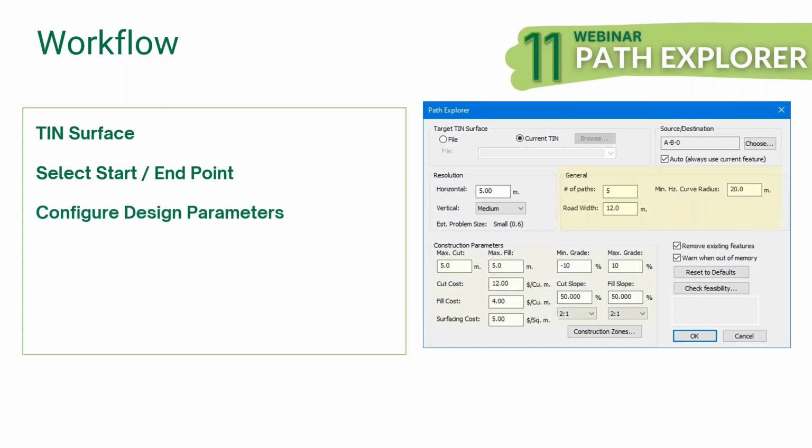From there, we can configure our design parameters. This includes the number of outputs you'd like it to give. This can be anywhere from 1 to 10 paths. You can set up your curve radius, your minimum horizontal curve radius, I should say. You can define your road width.